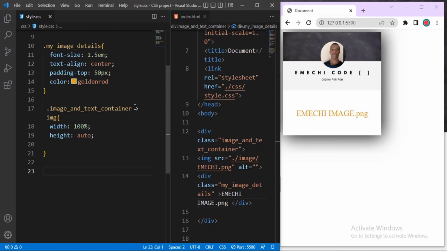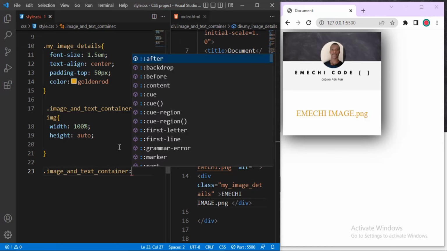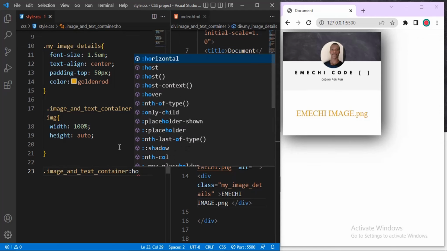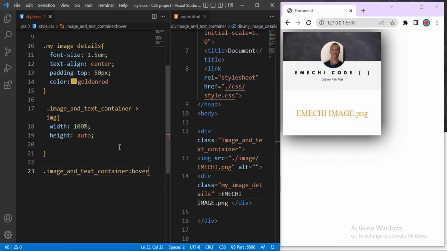I will use the image container as a whole because I want the effect to apply to all of them as a whole. So I'll grab this dot class, just copy it, come down, then paste it, Control V, and then use a pseudo class, the hover pseudo class. Now I will open a declaration block and give it a property and values.